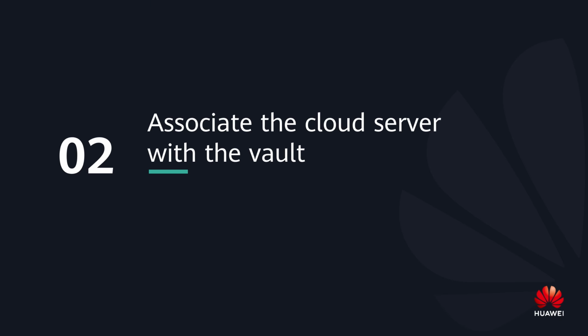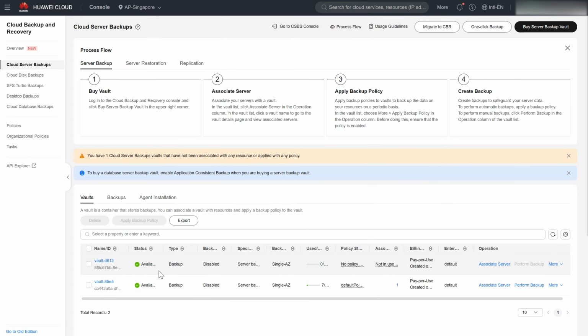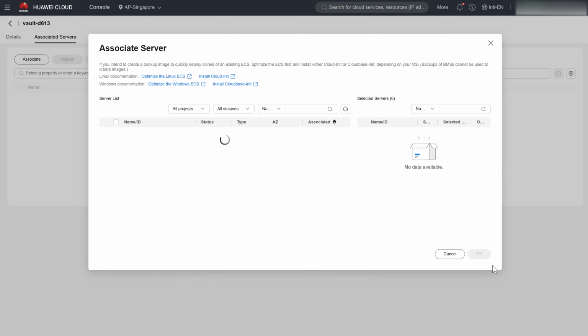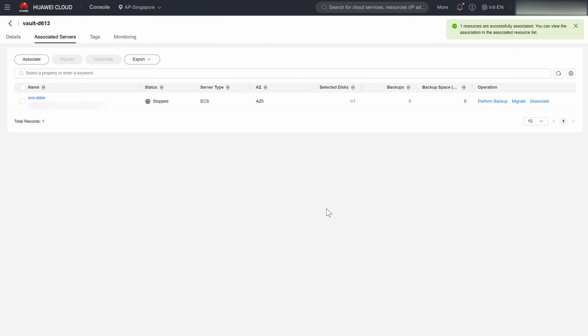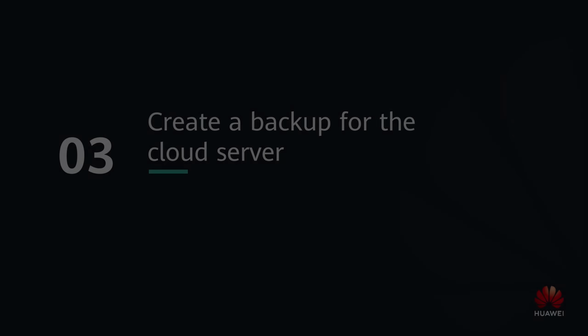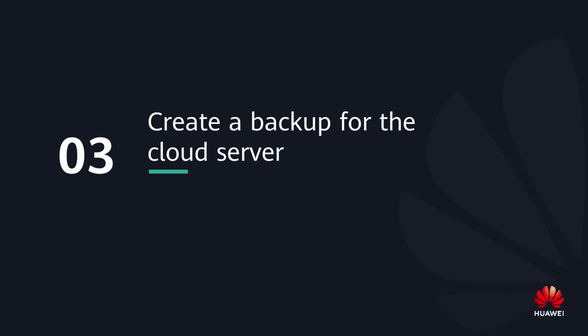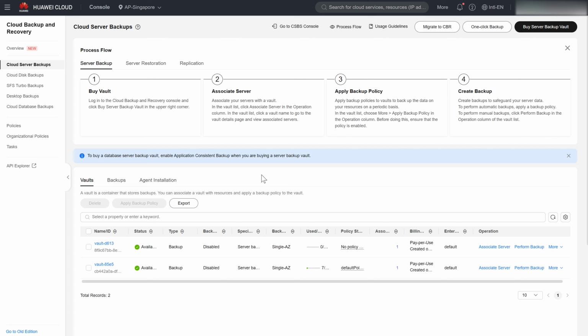Now that you have purchased the vault, you still need to associate the cloud server with it. On the Cloud Server Backups page, locate the target vault and click Associate Server in the Operation column. Select the cloud server you want to associate with the vault. Click OK. On the Associated Servers page, you can view the cloud server that has been associated with the vault. After the cloud server is associated with the vault, an automatic or manual backup can be performed. Only servers in the running or stopped state can be backed up.